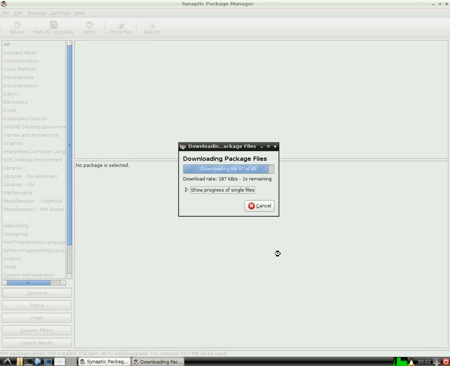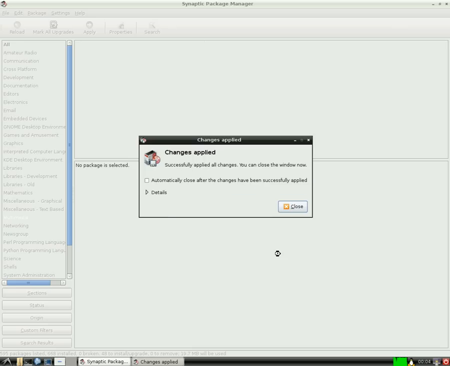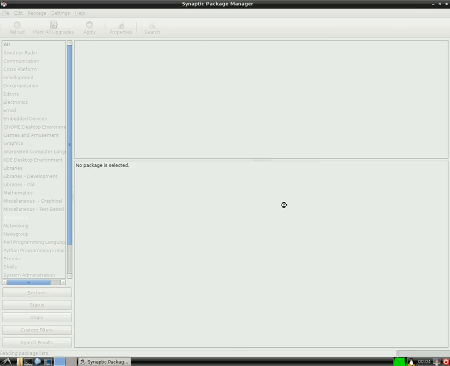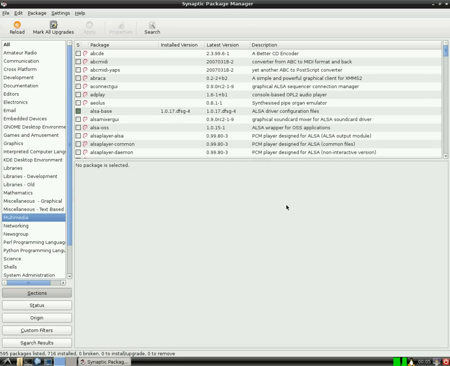So I've skipped that a little bit to get through that. Applying changes and installing software. Almost there. And we're done. So now we can click close. And eventually it does come up. There we go. So that's basically Audacious installed.